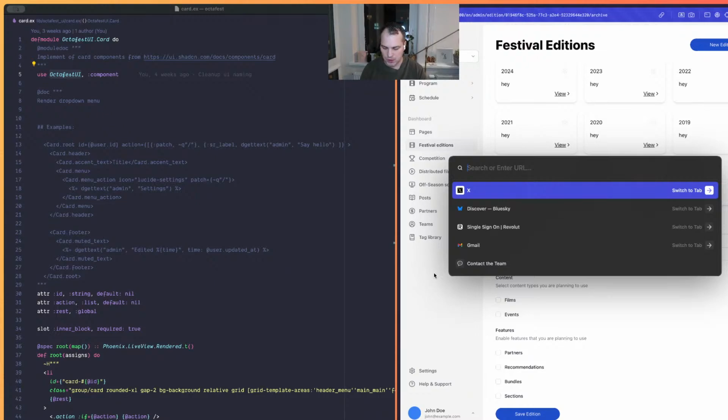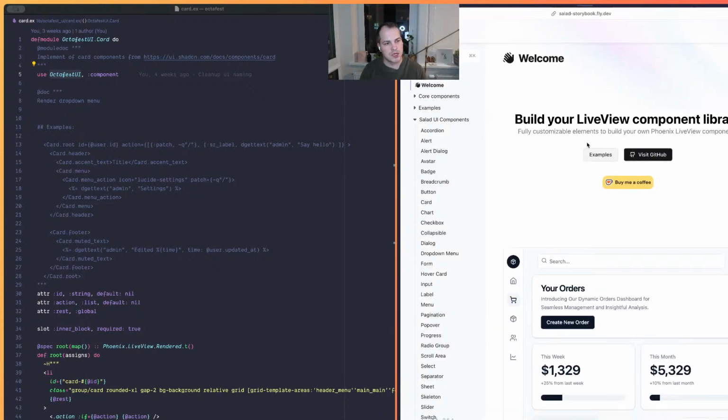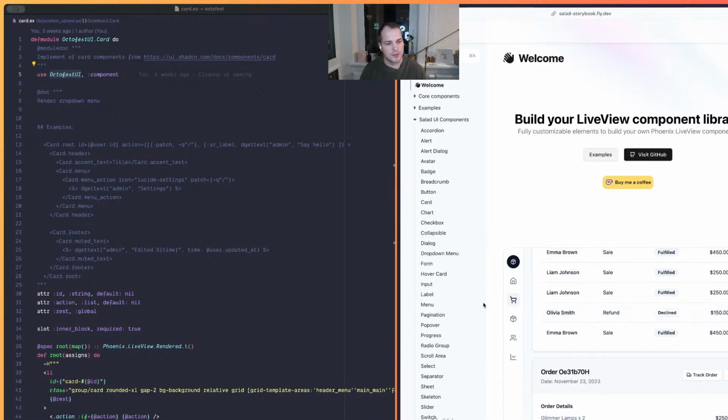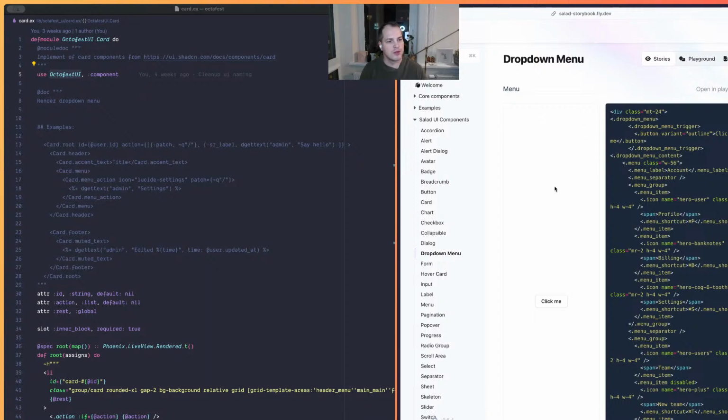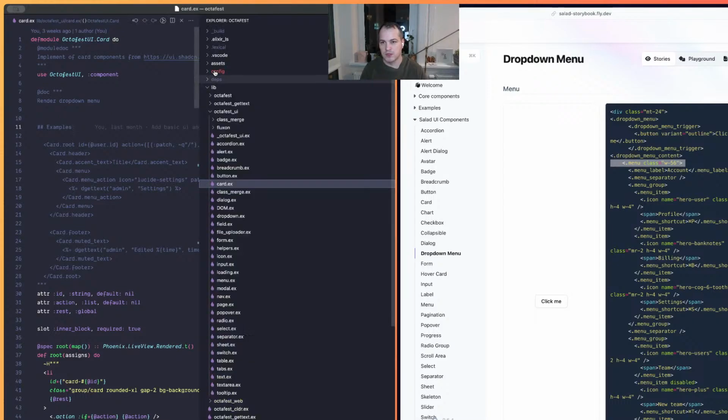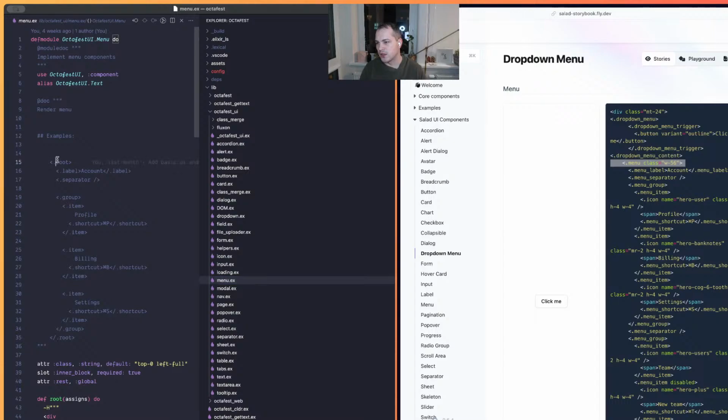So Elixir Phoenix LiveView now has quite a few component libraries. Some of them, like Salad UI, are based on shadcn, and it's really, really nice and good. The only thing for me is I prefer to have, let's say, a menu, right, which will be something like menu root, menu label, menu separator, menu group, menu item.